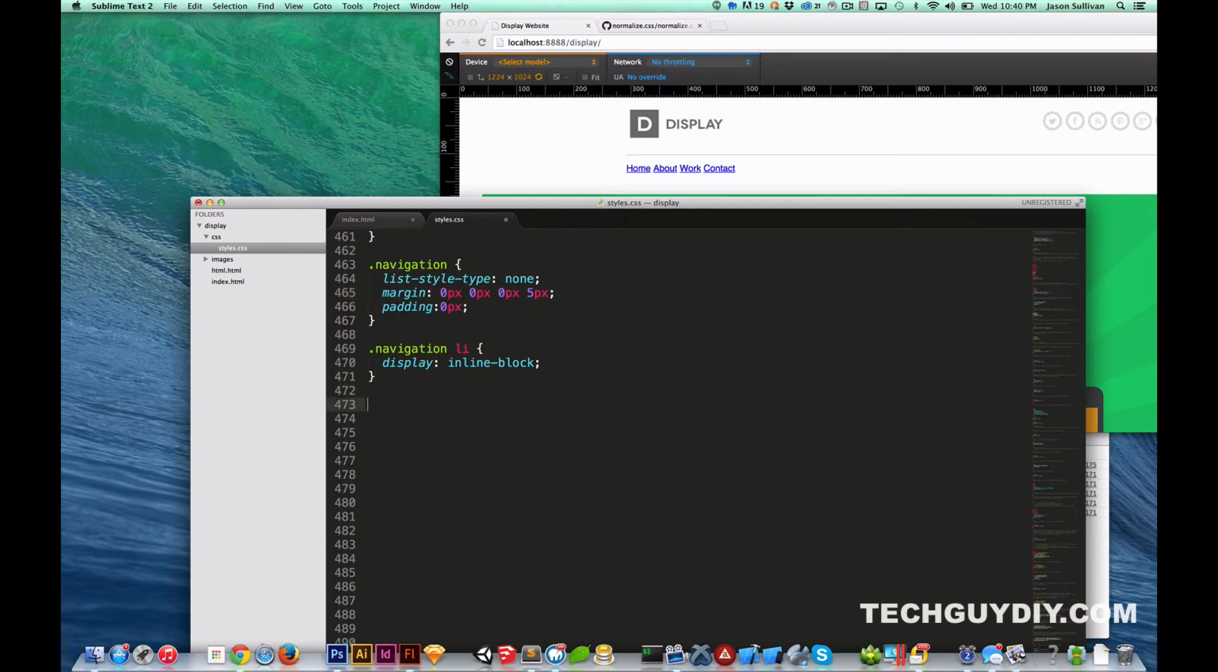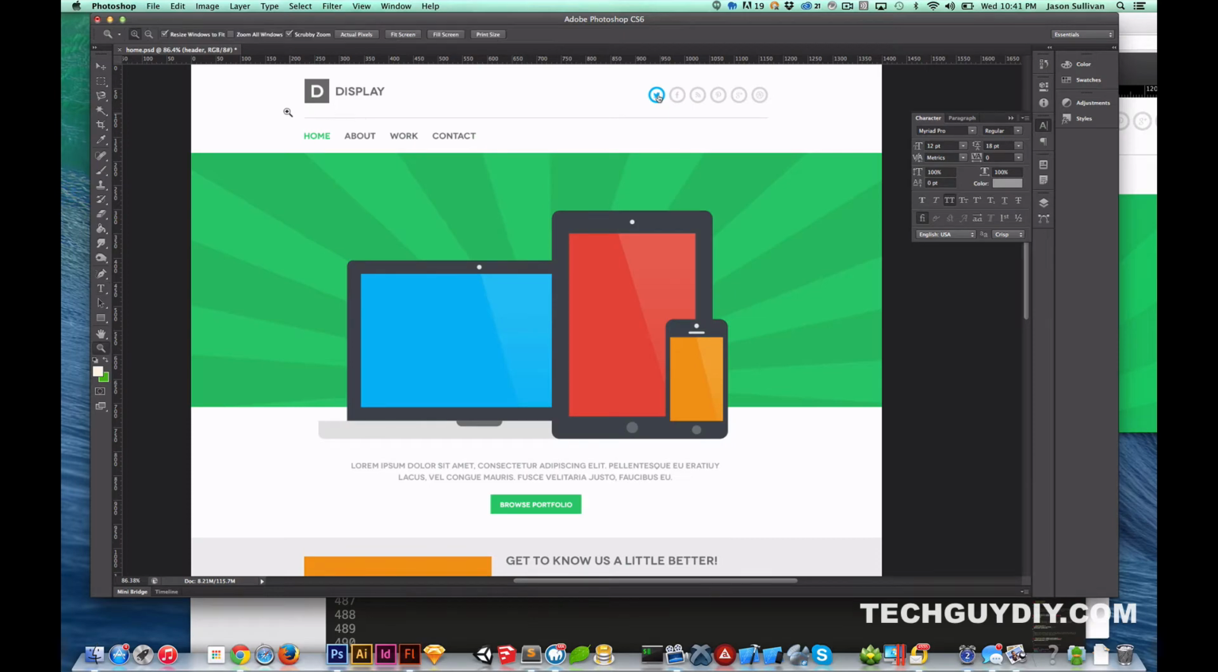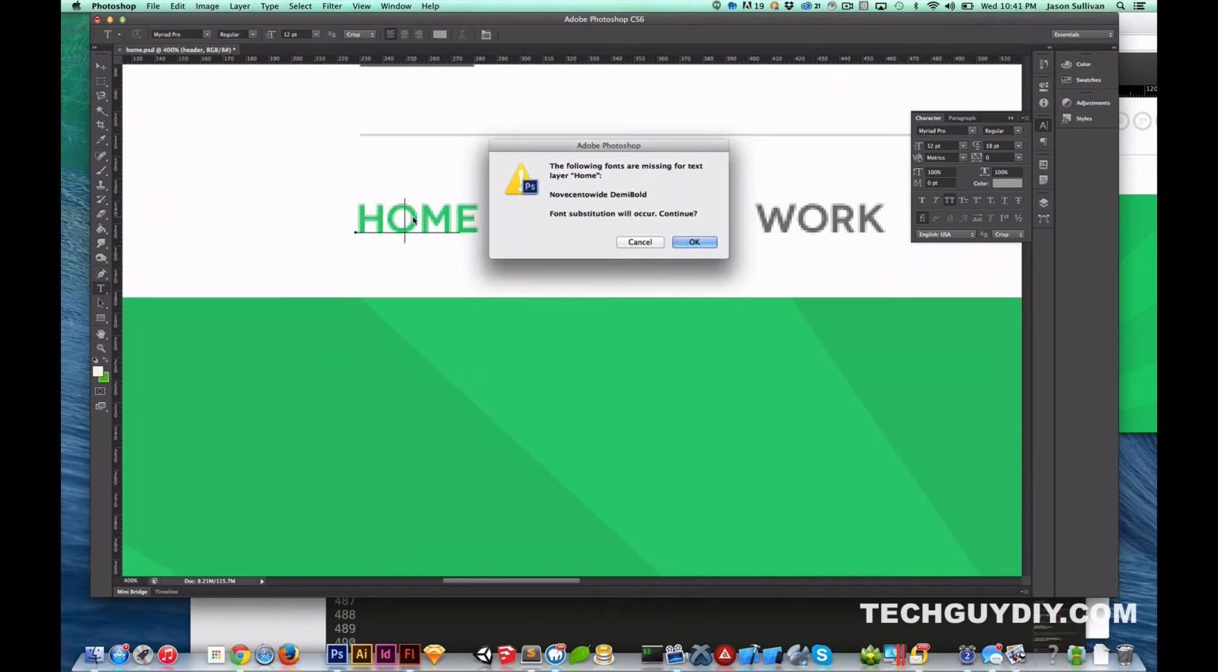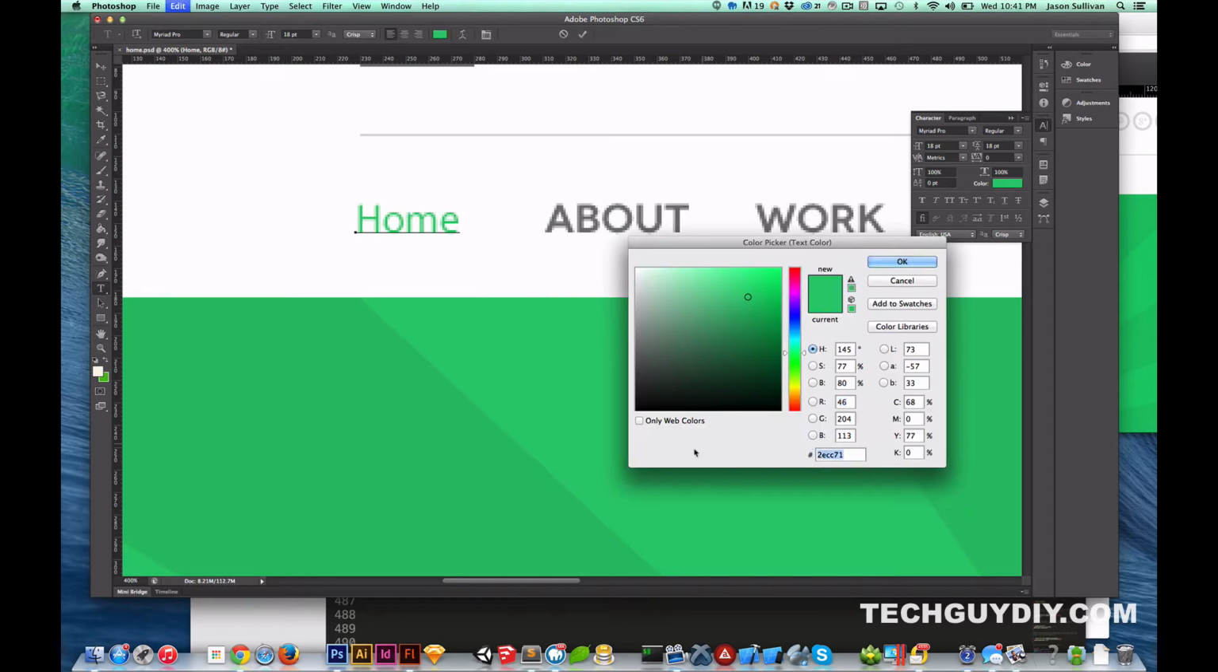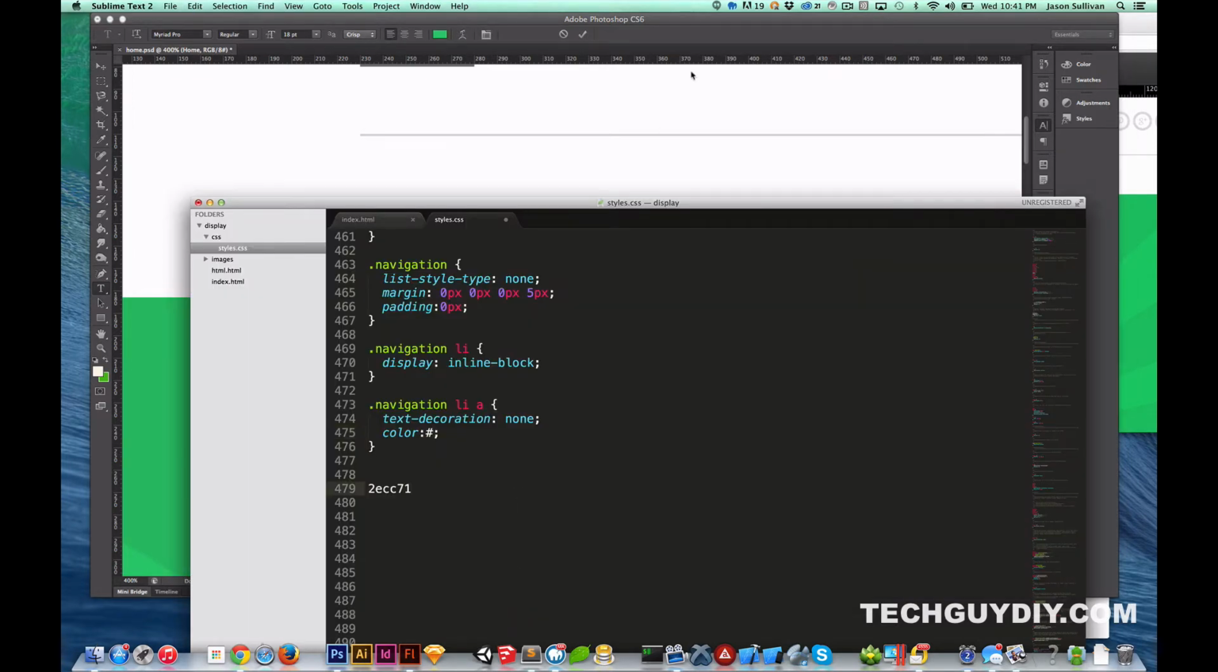So now inside of the navigation, we'll do navigation li, and then the anchor tag. We'll say text-decoration none, which will get rid of that underline. We're going to say color is, let's actually jump over to our PSD and grab a couple colors here, because to be honest, I am not 100% sure. It's fine, I just want the color. All right, so we have that. So I'm just going to drop down and dump that in there.